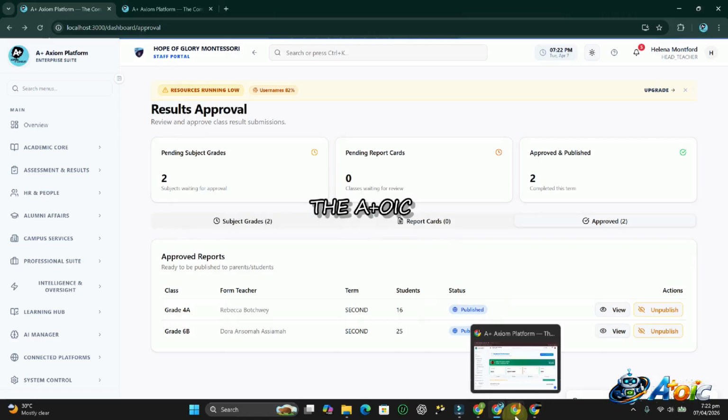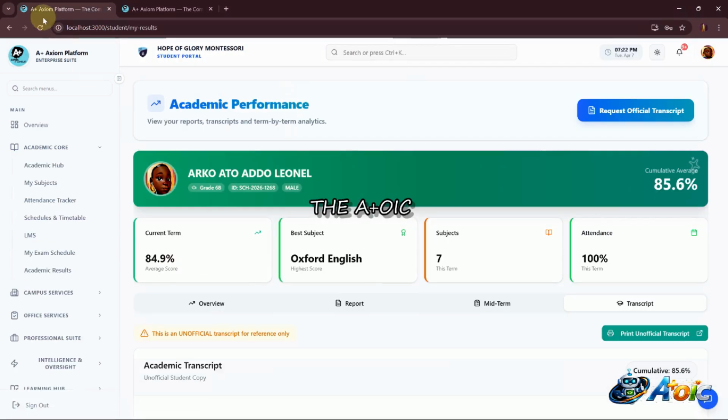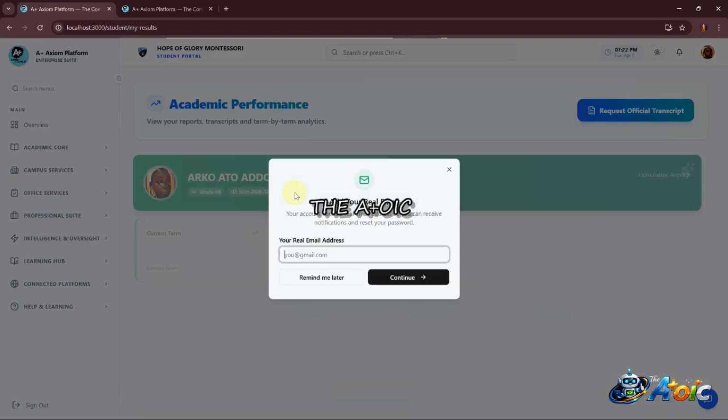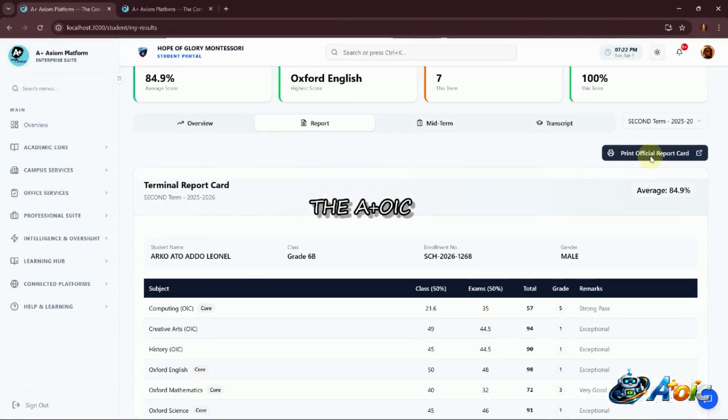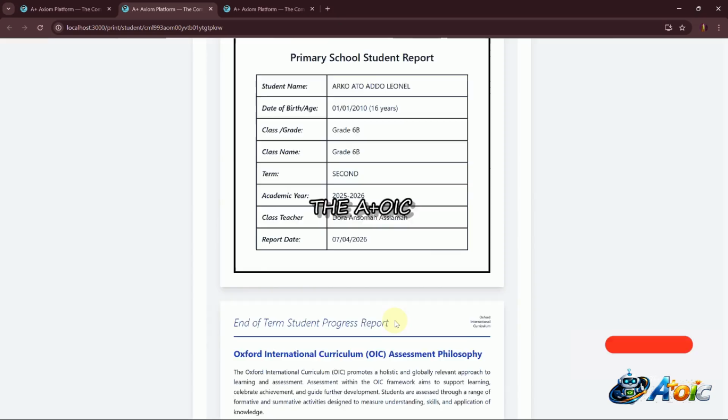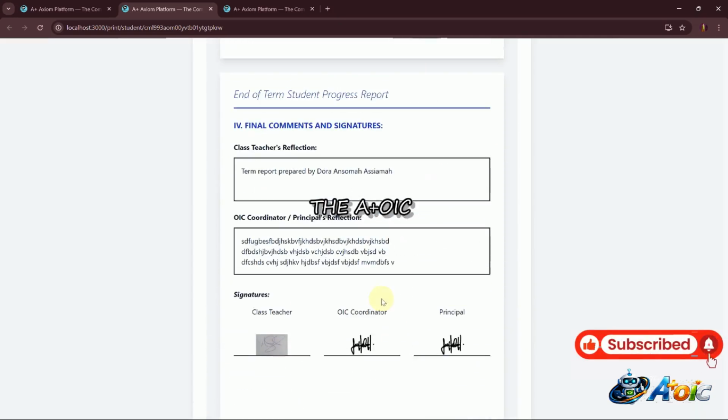Yes, so let's check back again as student. Let me refresh as a student and the report. So print official report. Let's see whether I can see the head teacher's remark. Yes, so that is that for now.